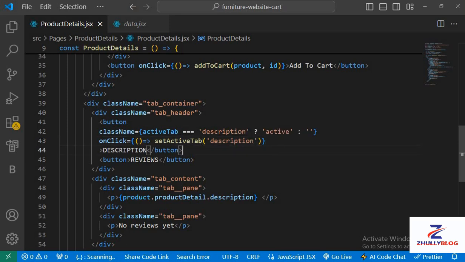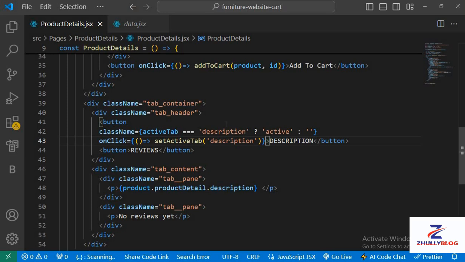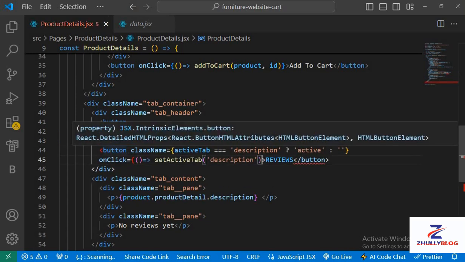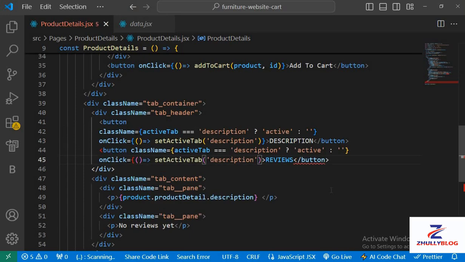Okay, so basically that's what we're doing. This is for the first button. I think I need to, so that you can see clearly and understand it. Okay, so this is for the first button, and then for the second one as well, we're going to do for reviews. So I'm just going to copy this to reduce our time, and then I'm going to paste this here. Why do we have an error? Okay, I didn't close this.